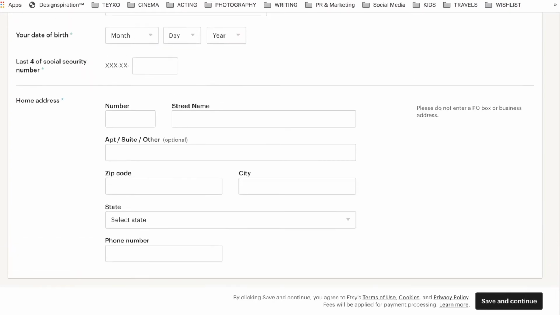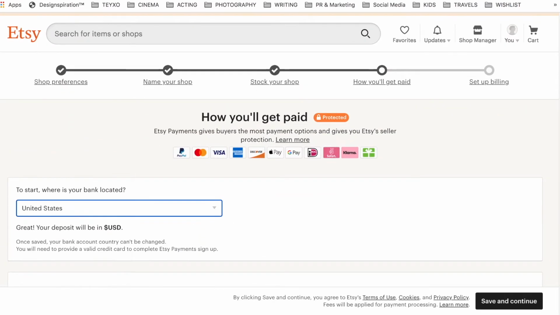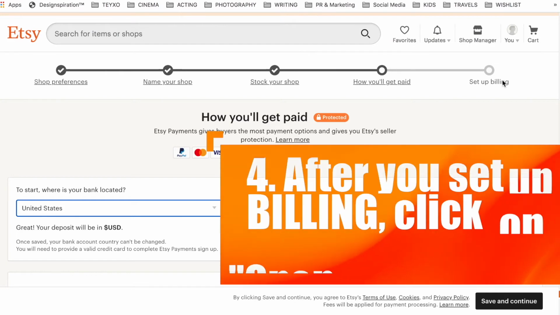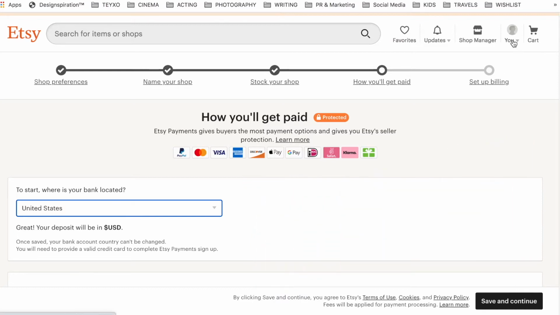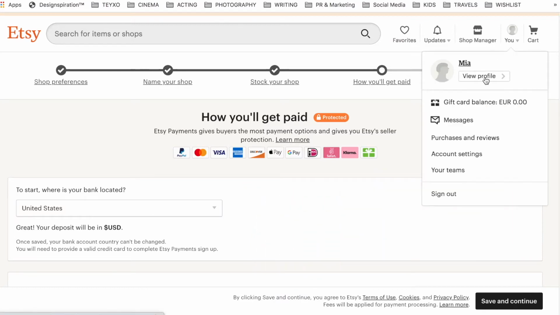There is where you need to add all your bank information, and only after you have completed everything and made sure that everything matches, that your name matches with bank information, with all the data that you have entered, and only after you set up billing, click on Open Your Shop. Only then the shop will be live.